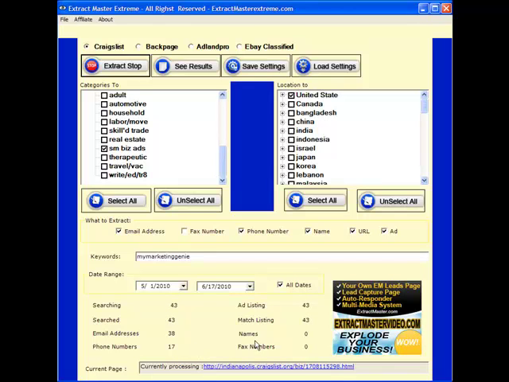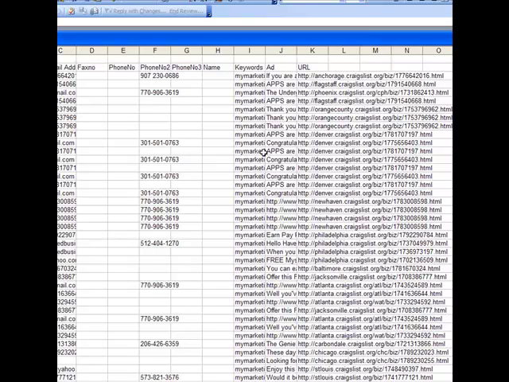What I'm going to do right now, just to make it simple, is stop the extraction. And then I'm going to go ahead and open up the list we just pulled. Now, if you take a look at this, it says keyword. It shows you what you pulled. And you can see a decent number of phone numbers.